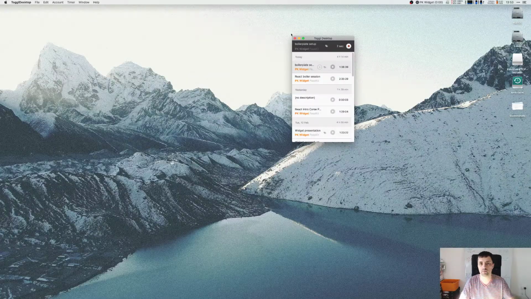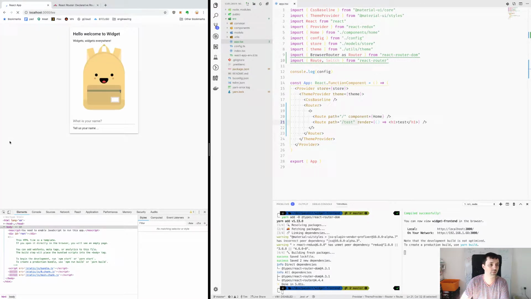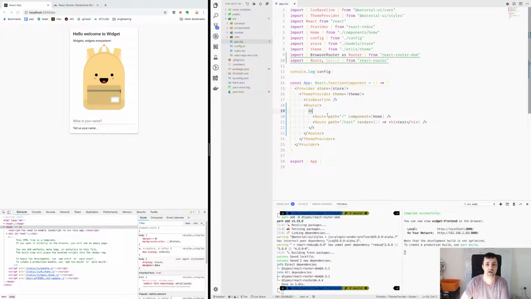So where are we going? Why is it rendering both, right? It's rendering both because both of these technically match right now. So path slash will match slash plus anything else. Path test will match just test. So if I remove the test from the bottom, and I'll just have this home. If I wanted only the home, when it's exact, I need to give this exact flag here.